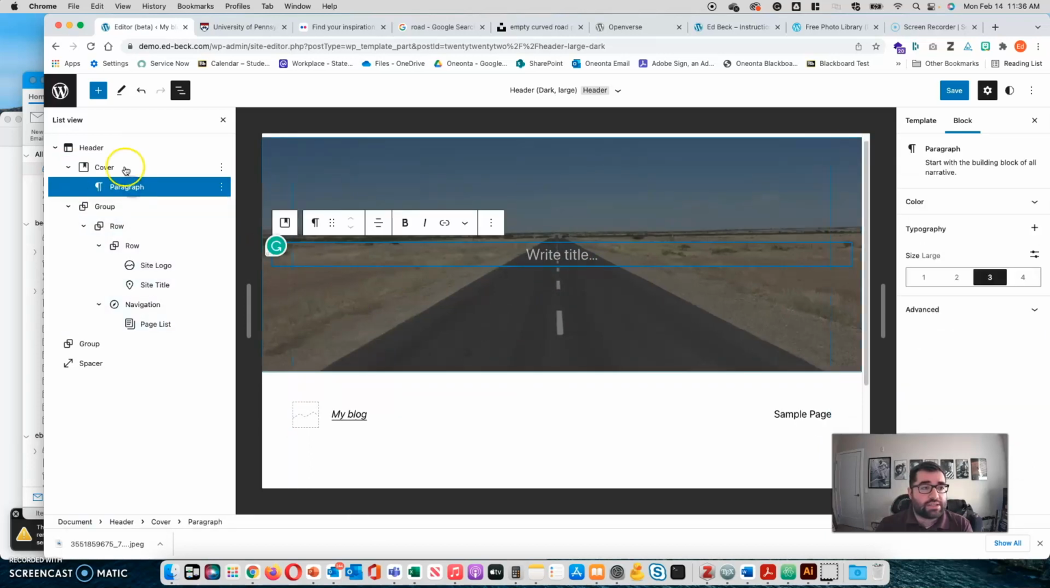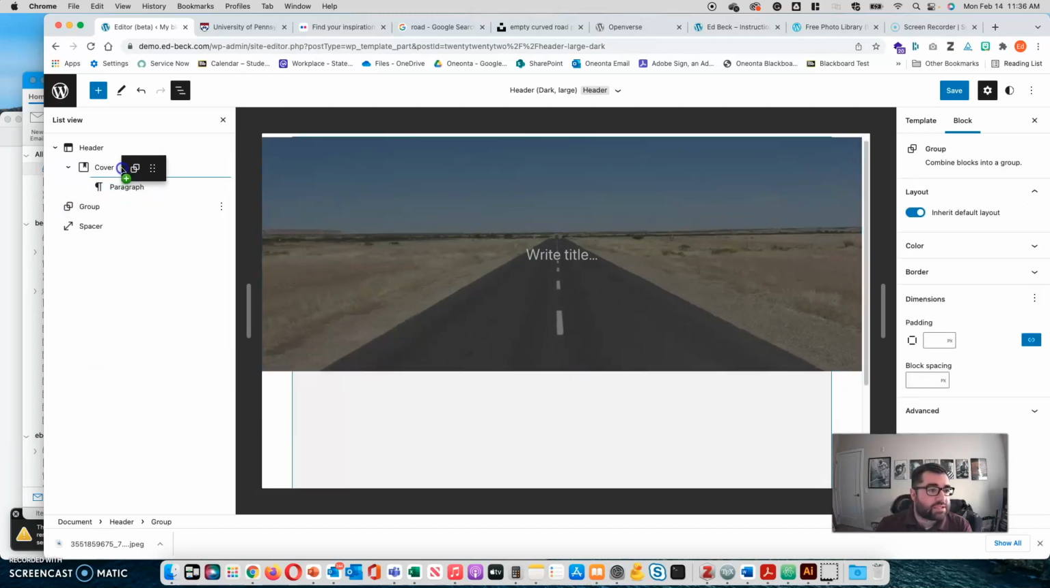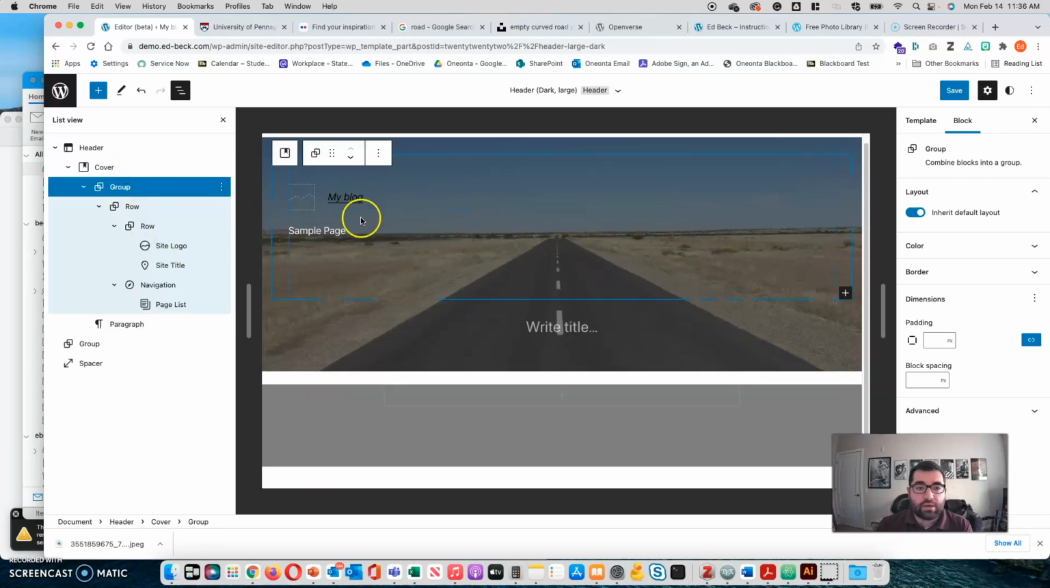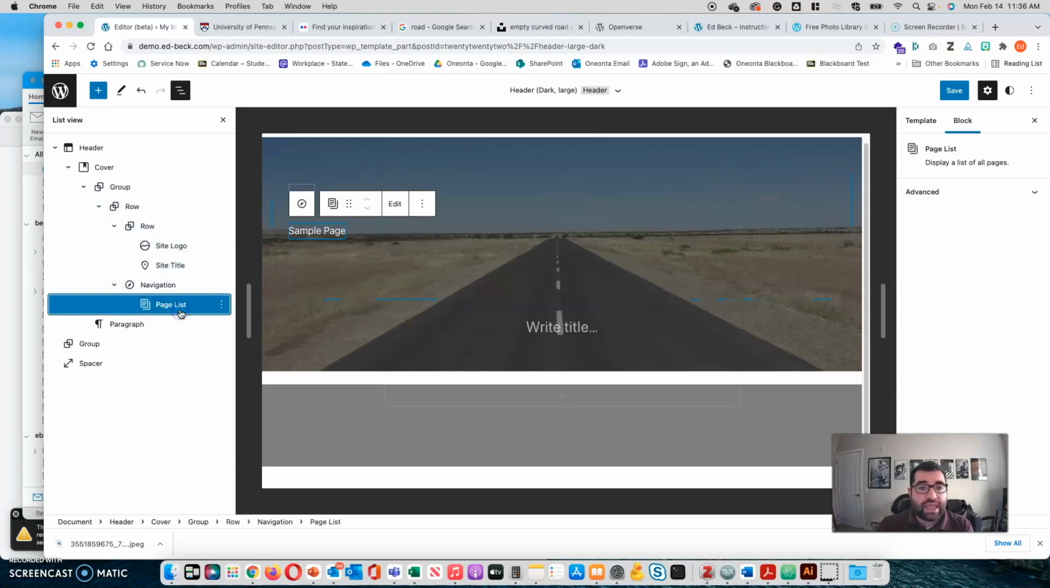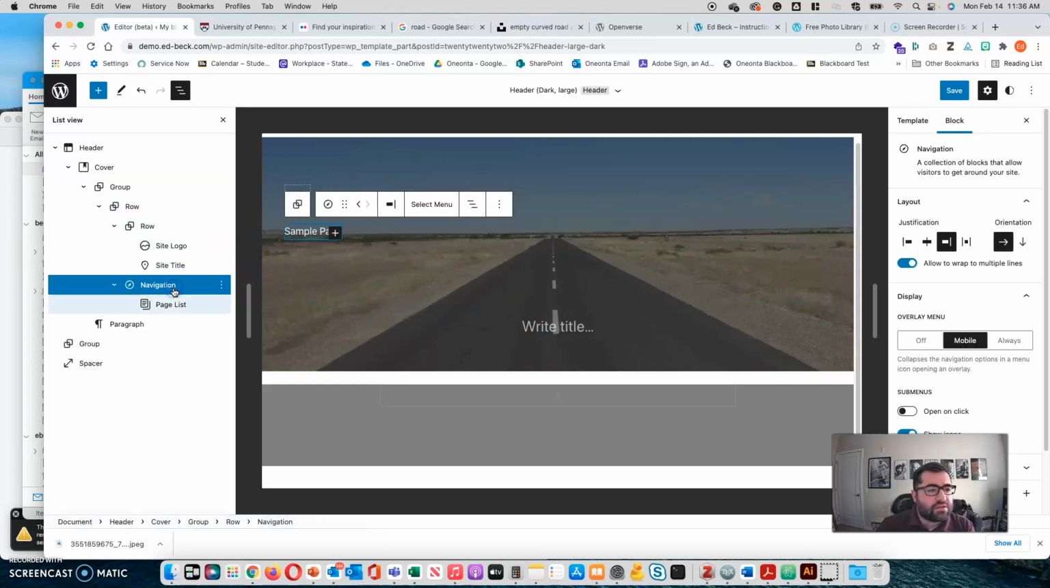Now I wonder, since I have this cover already here, if I can just pull this group in here to be able to put the image and the blog title and my navigation all inside that header. Now, I'm still trying to understand rows.